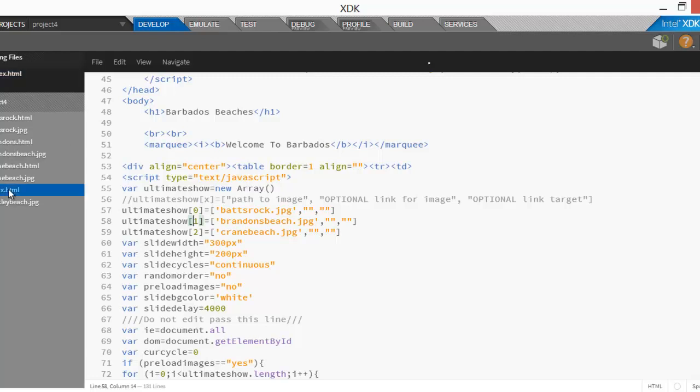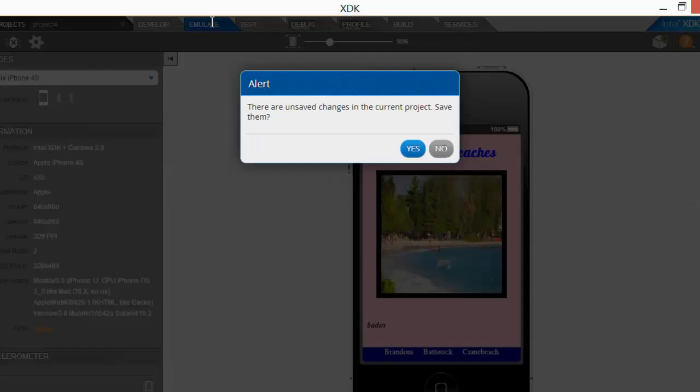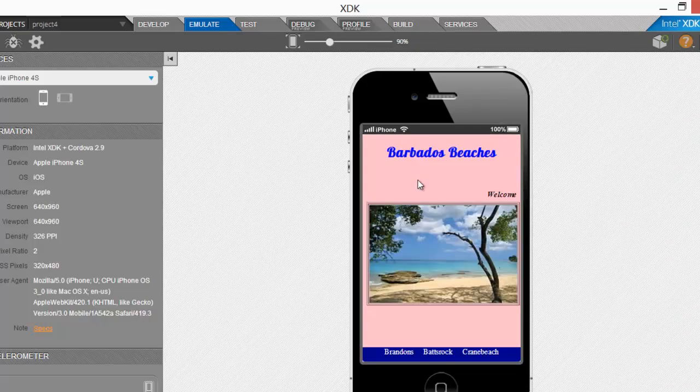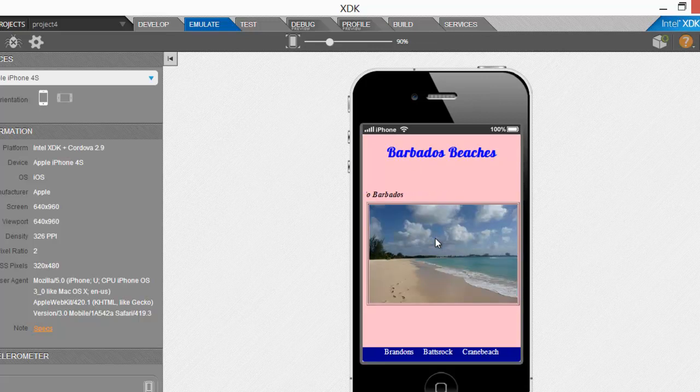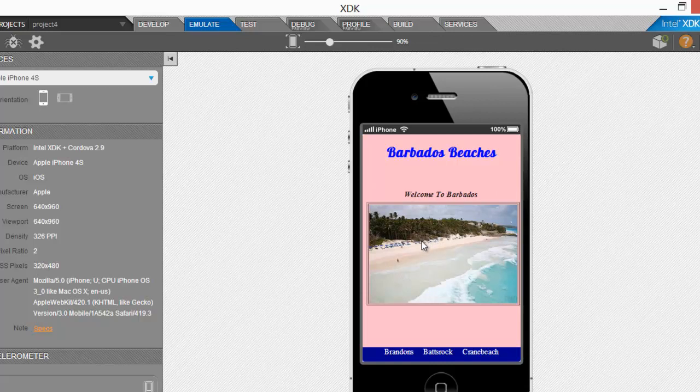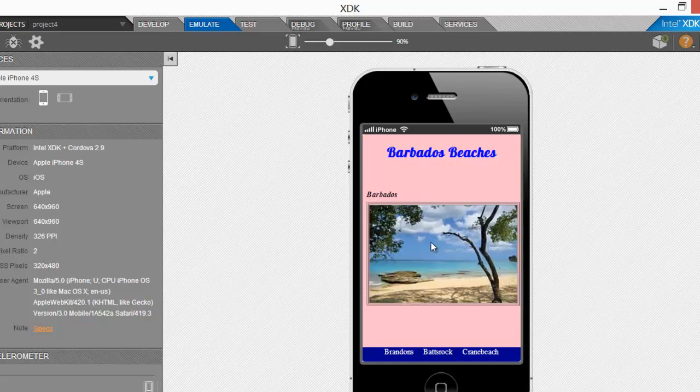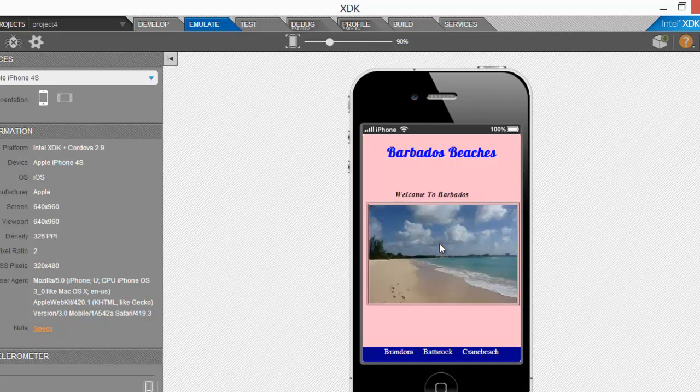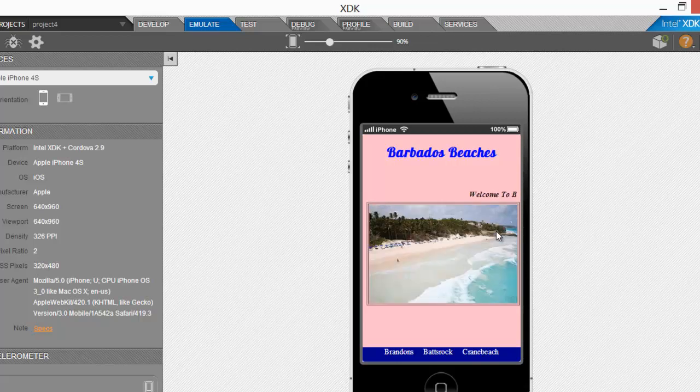So we want to go to the index.html, which is our main file, and we want to emulate. Always save, say yes to save. And here we have the slideshow, and you can see that the slideshow moves from one image to the other. There are 3 images, and you can actually see the images changing.